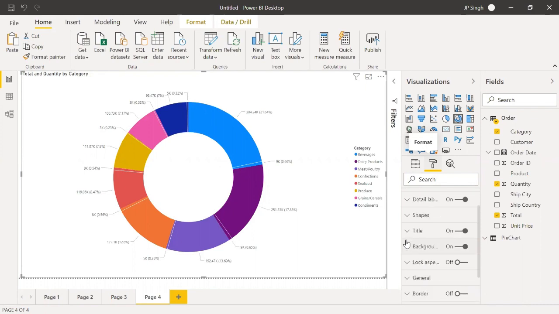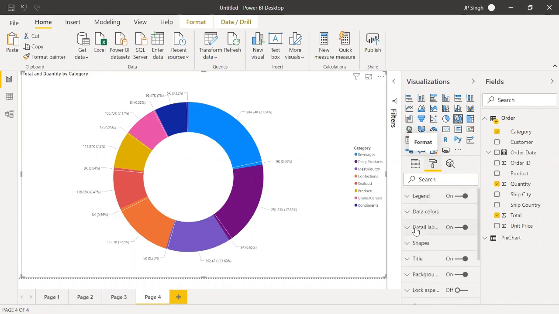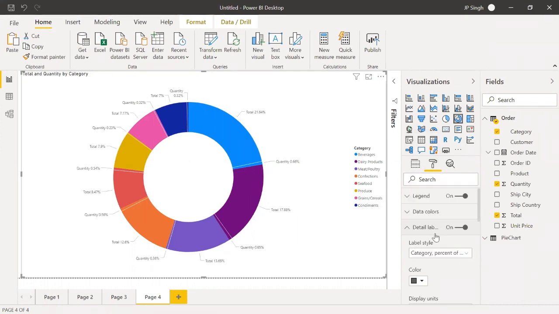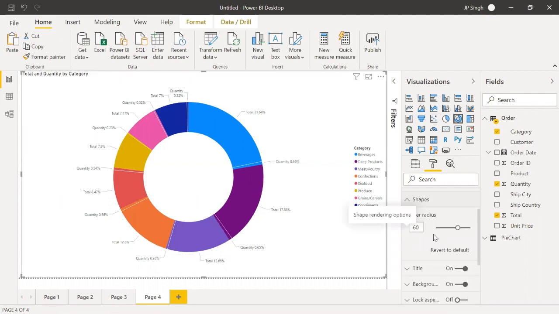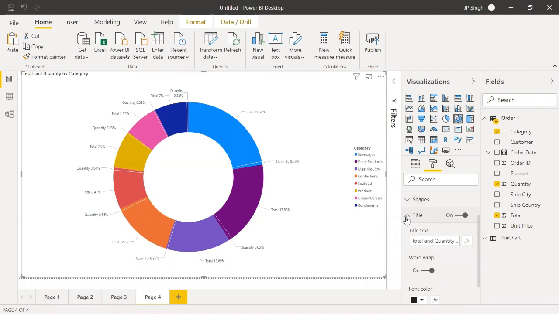Give me a minute. It should show in a different way. I just cross check. We must have a property for donut. I'll just check. Allow me a minute. Shape. Inner radius size is this. That is there. Title is fine.